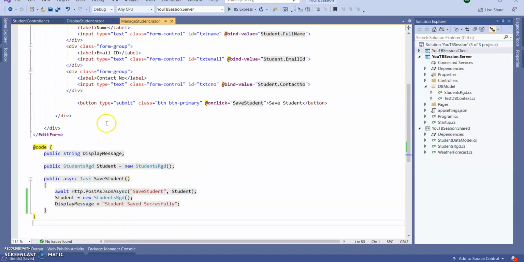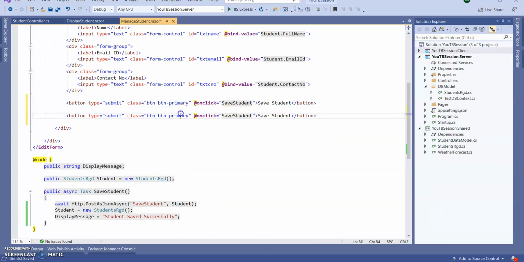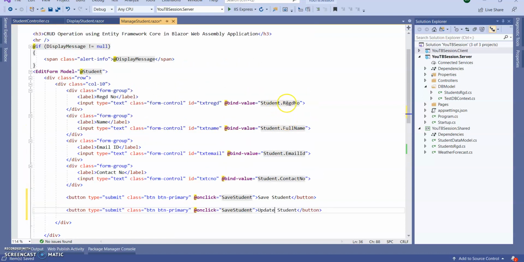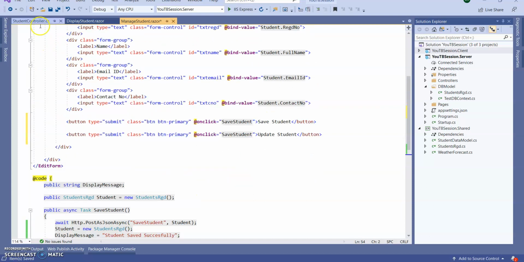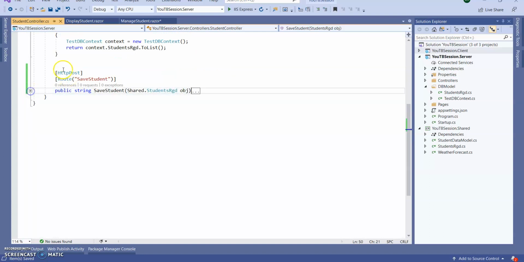Okay, so next I'm going to create one more button here, just doing copy paste. I'm going to update the student by the registration number. Okay, so for now let it be. Let's go to our controller class, copy paste the same student method to save time.